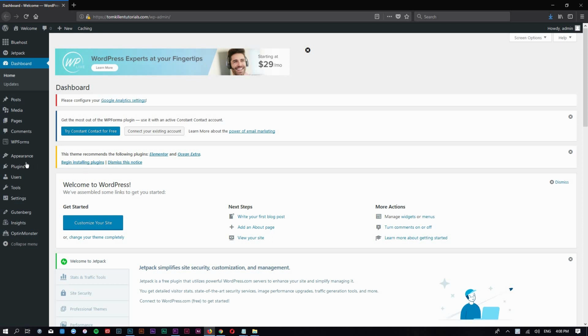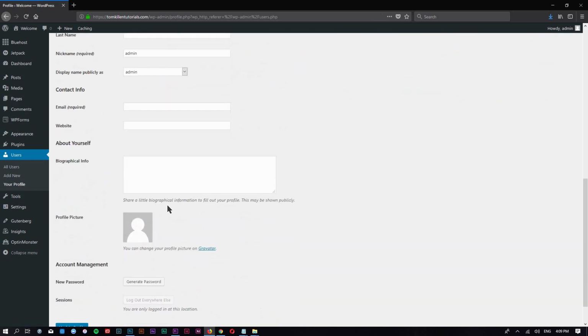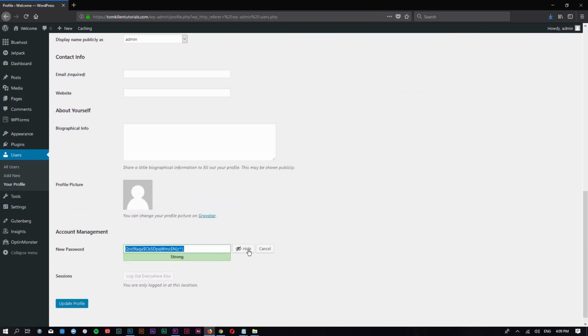So the first thing you want to do is navigate to the left bar and hover over users, click on users. Once users shows up, the default is admin, which is you. Click on admin. Now scroll down and click on create password, and as you can see, if you show it, this is the funky long random password I was talking about earlier. So change it to whatever you want and then click on update profile and it's done.